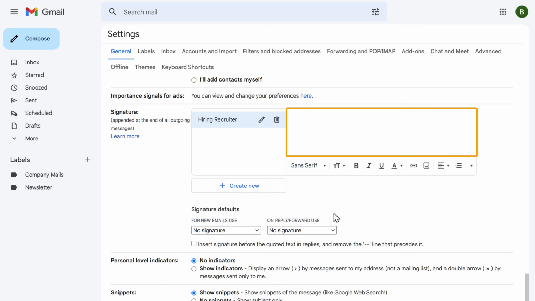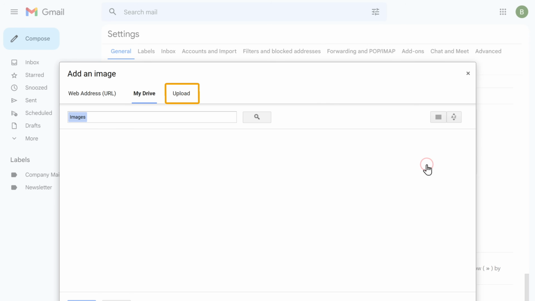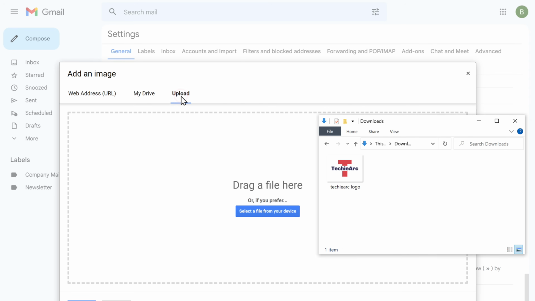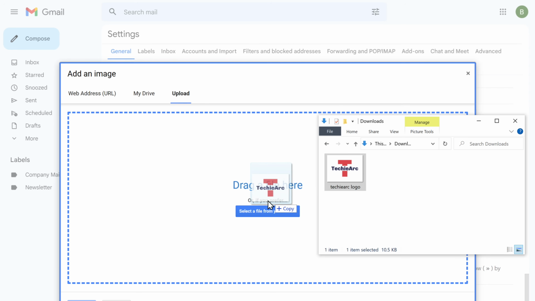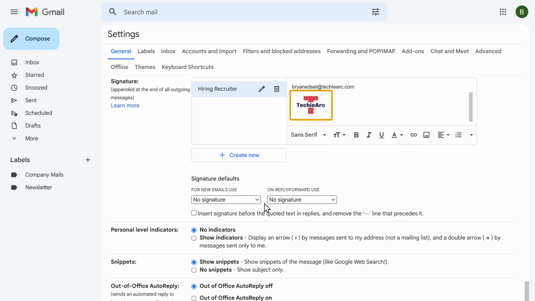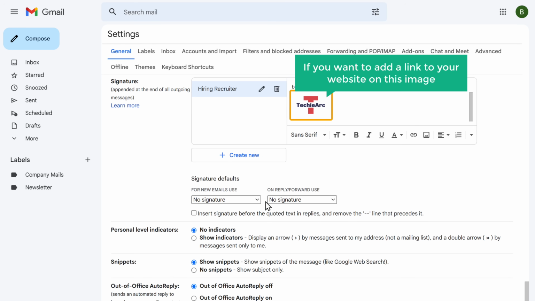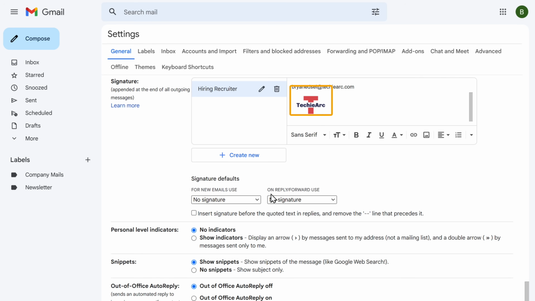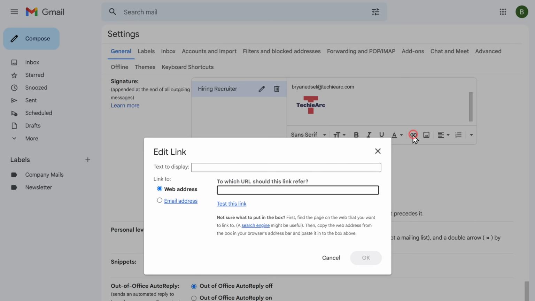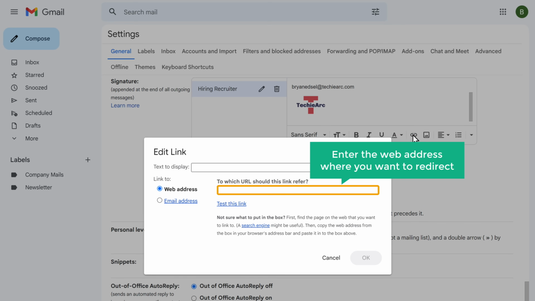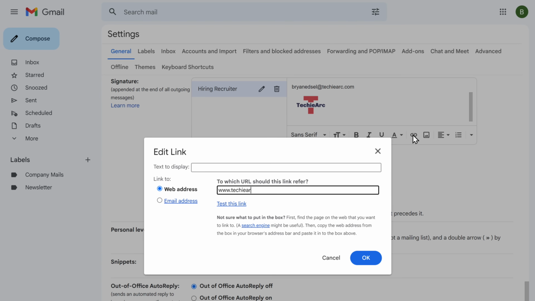Now here, enter the signature you want. I'm going to enter mine. And now if you want to add an image, just click here and go to Upload. Now drag the image you want and drop it here. And you can see our image has been added. Now if you want to add a link to your website on this image, just select this image, click here, and here enter the web address where you want to redirect. I'm going to enter my site and click OK.